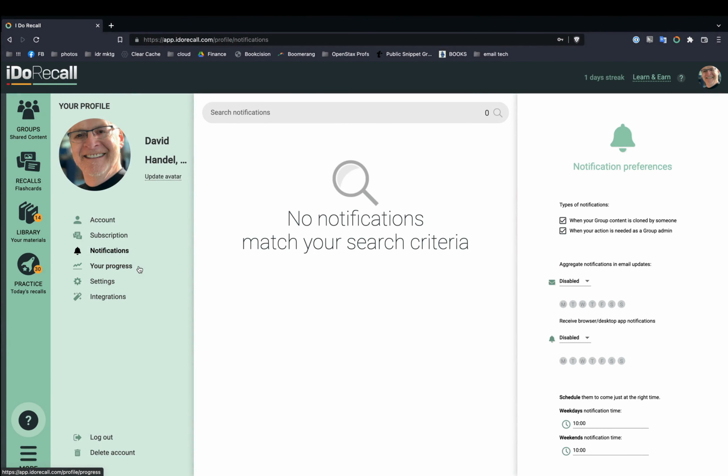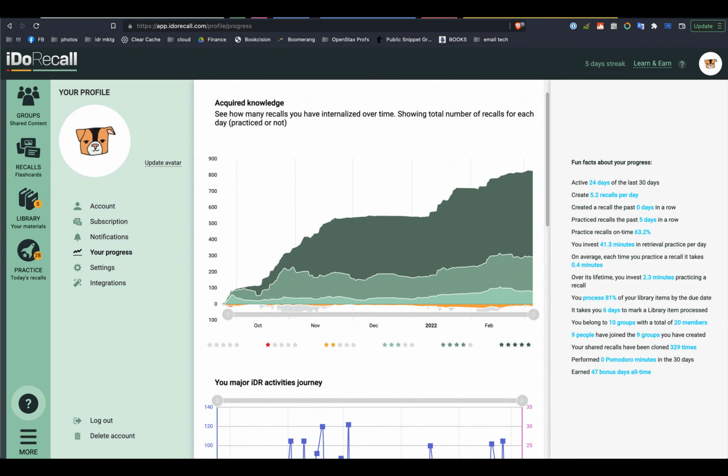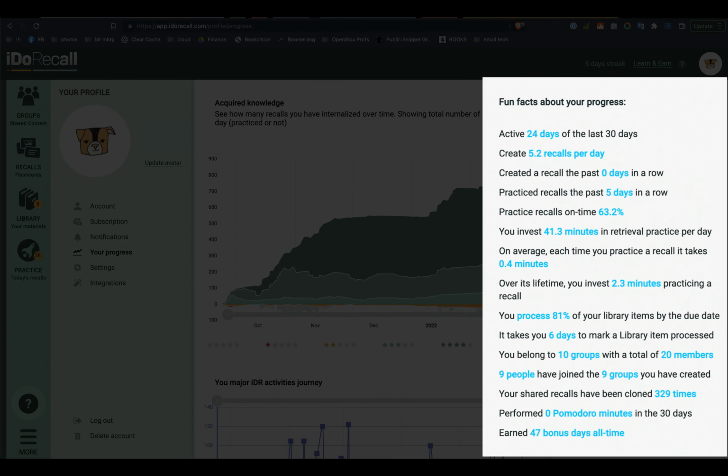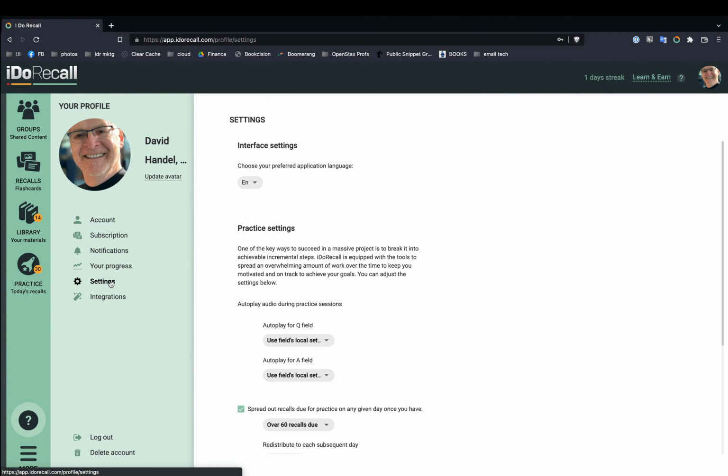Your progress displays a lot of metrics about what you've been doing in your account. Here's an interesting view of the progress of one of our users. You can see that there are a lot of detailed charts and cool facts about his activity. On the settings page, there are two interesting things to point out.